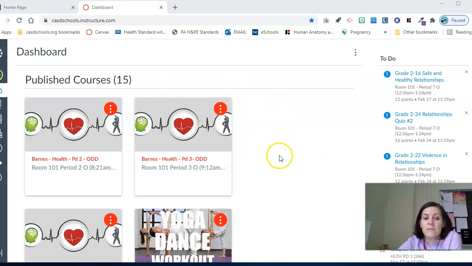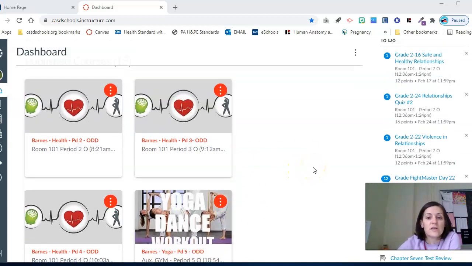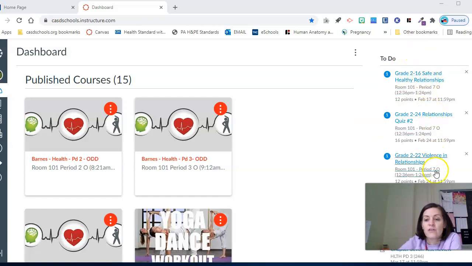This is what my Canvas dashboard looks like. Obviously, I have all health classes and 2 yoga classes, so mine looks a little bit different than yours does. Over here on the right is your to-do list. These are assignments that you need to complete.